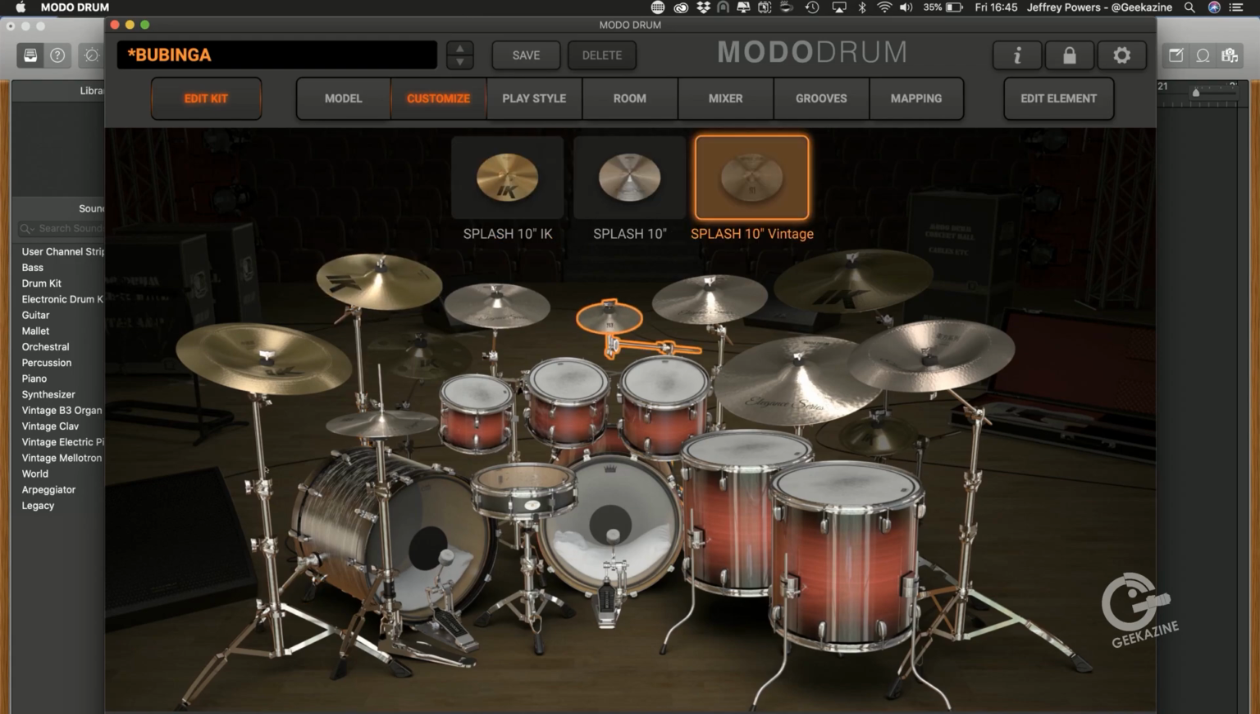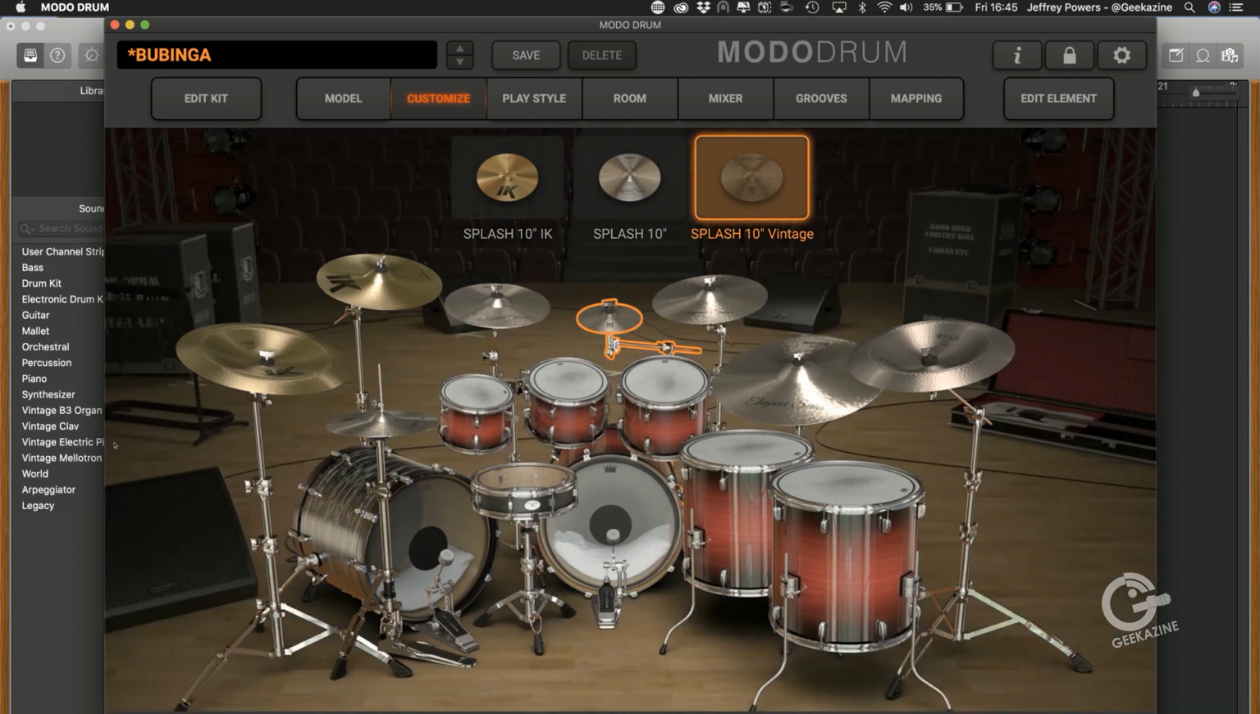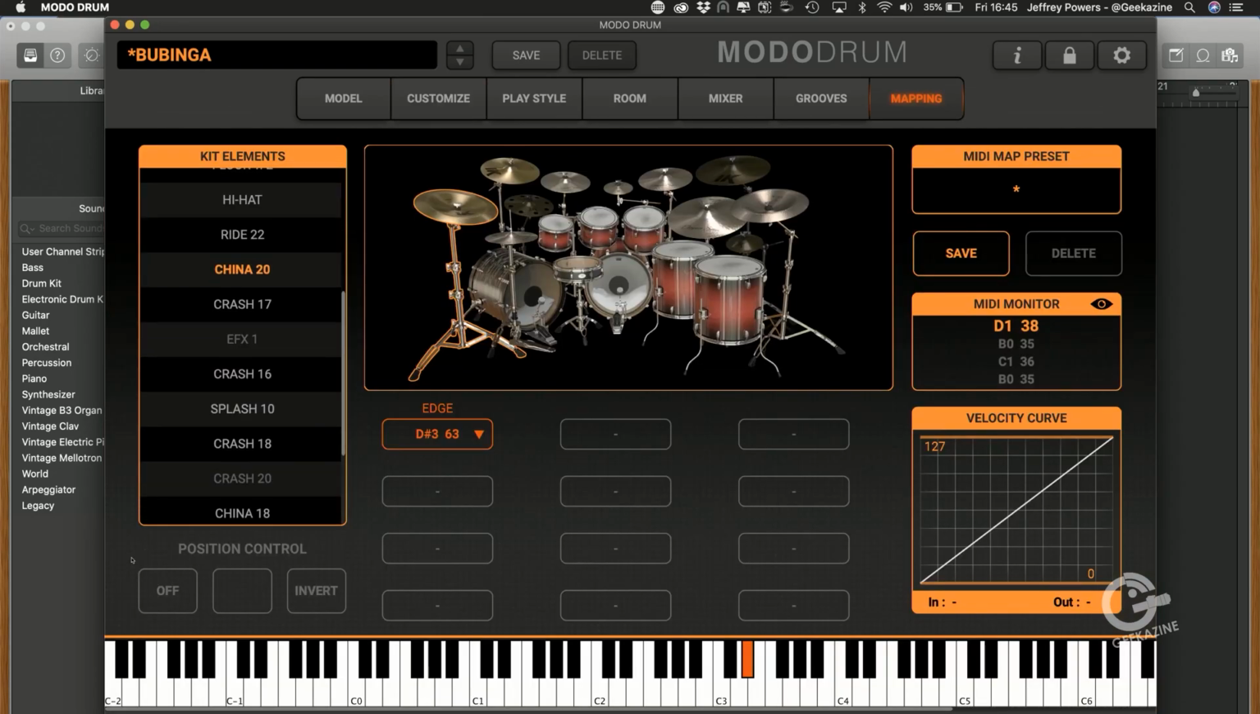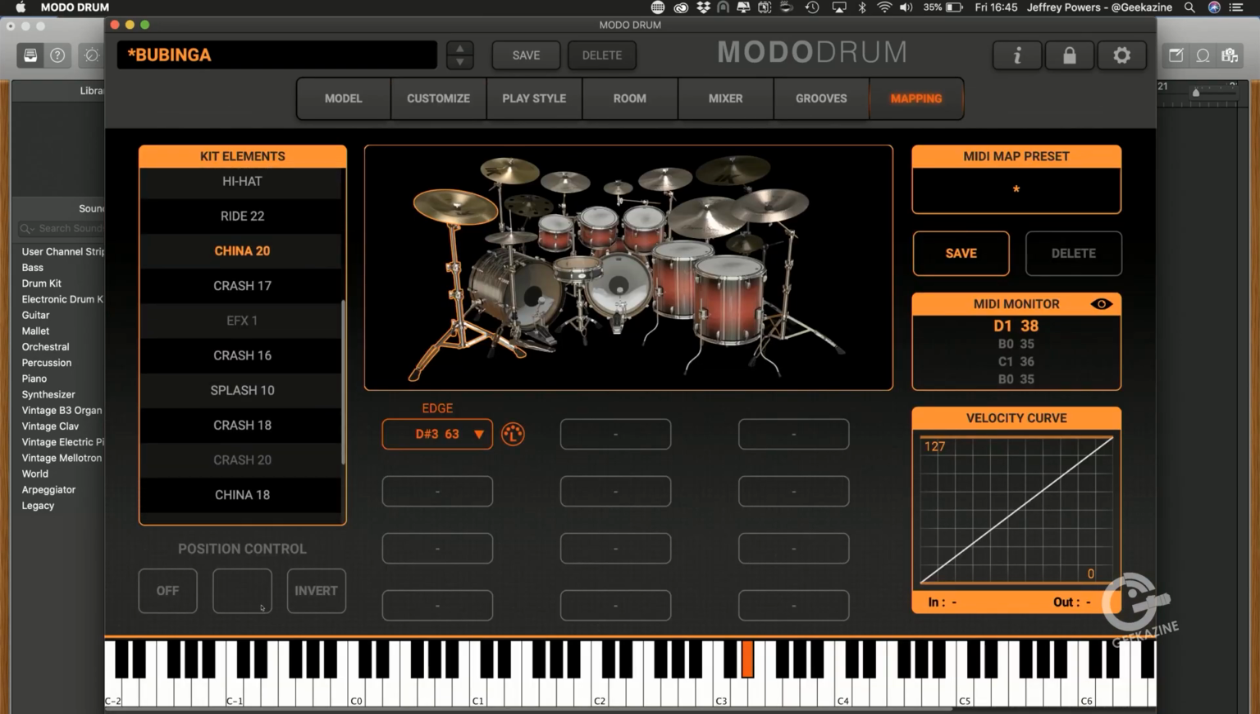And now we've got a bigger drum kit that we can use, and we just basically have to go into the mapping and map those. So we'll go like that, and we'll go.